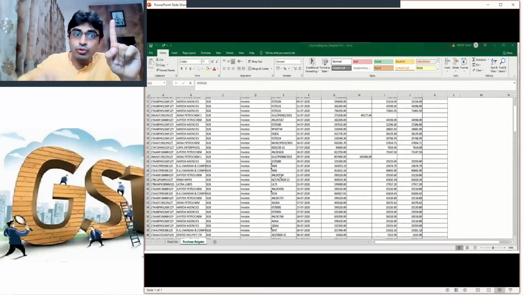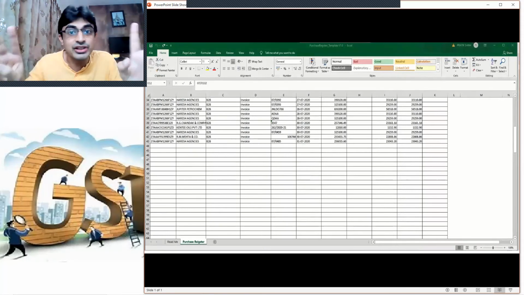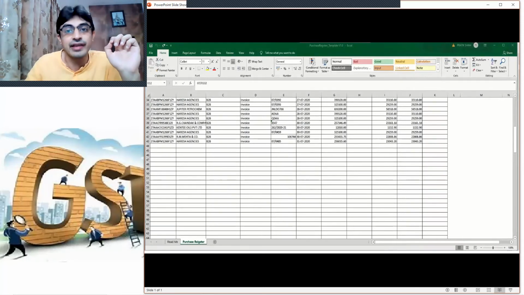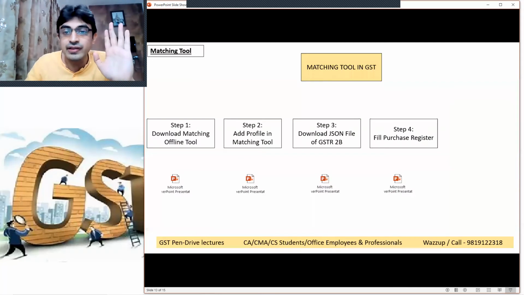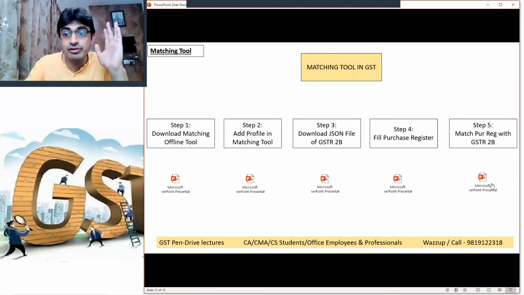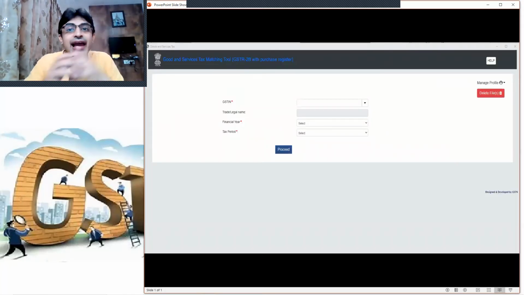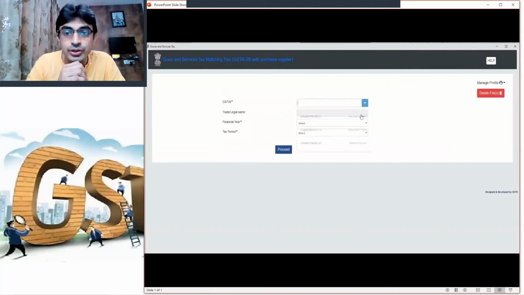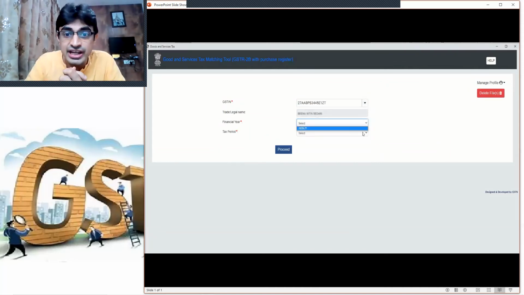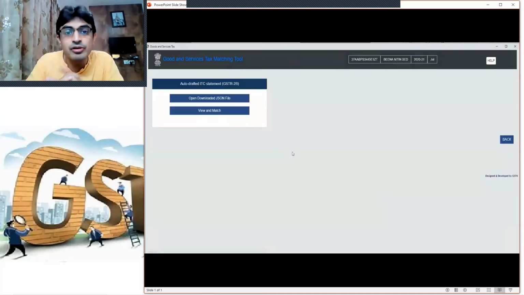So you have already downloaded the JSON file of 2B and you have filled your purchase register. Now you want to reconcile this. So go to step number 5, matching concept. Now I will match this through the matching offline tool. See this. Again, I will open this matching offline tool. I will click my client's GST number. Which month am I doing? July 2020. So I will proceed.